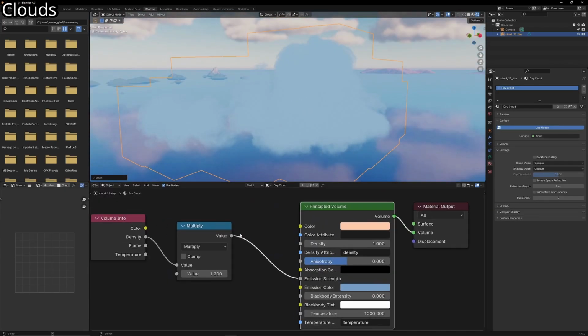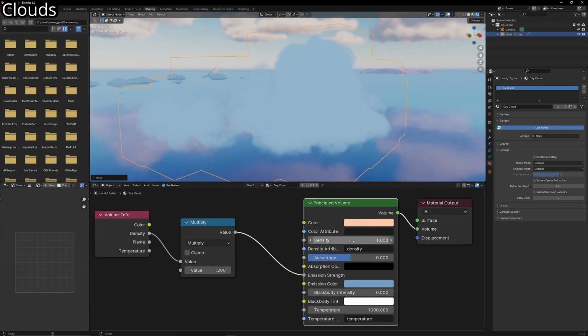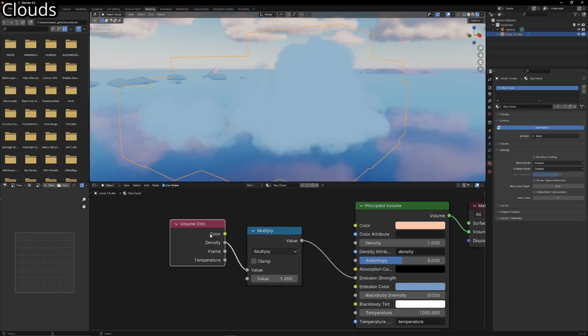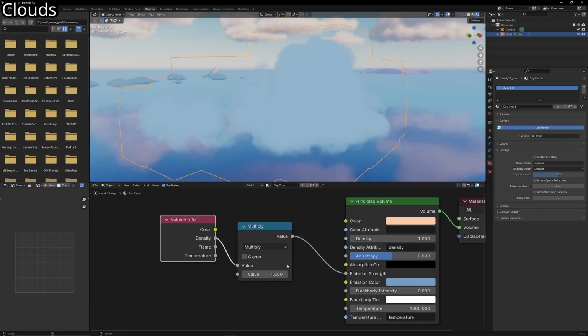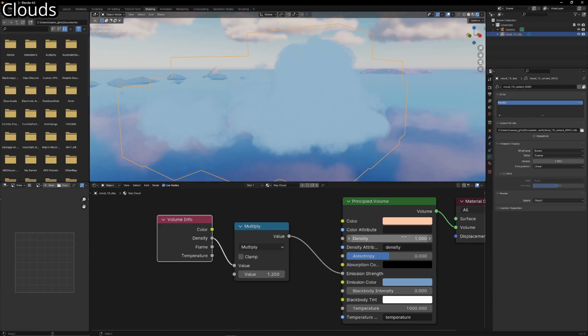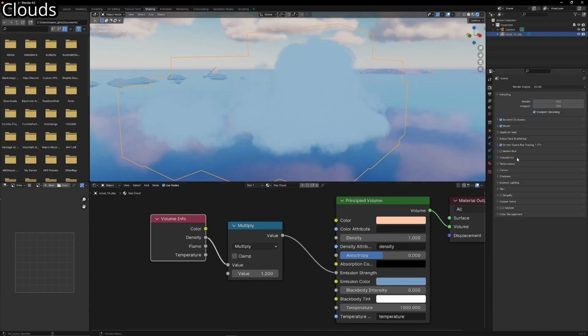What I do for my clouds is I have a density of some sort, a color that's kind of warm, kind of day, and an emission color that's blue. And I use the volume info from the VDB file, plugged density into a multiply to control how bright the emission is. If I have no emission, it's going to be pitch black shadows, and you don't want that. That's our basic cloud. But why is it not doing anything?